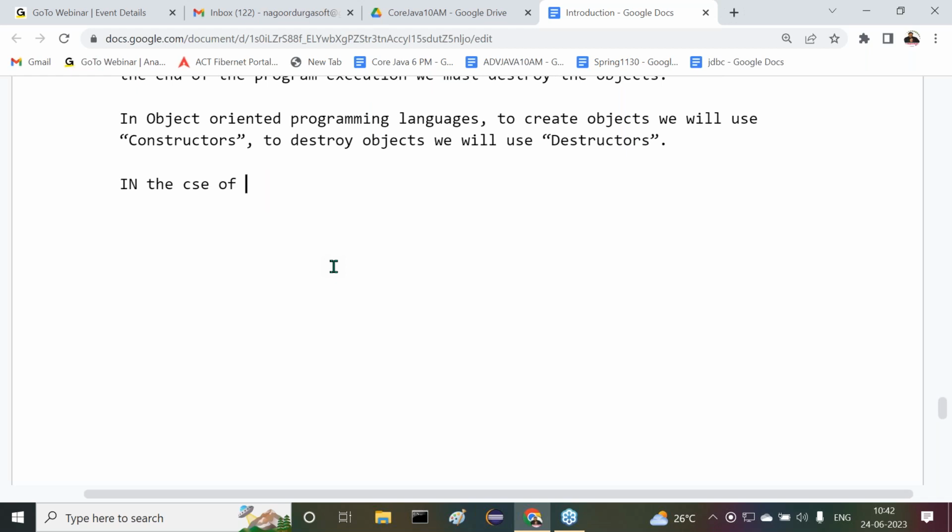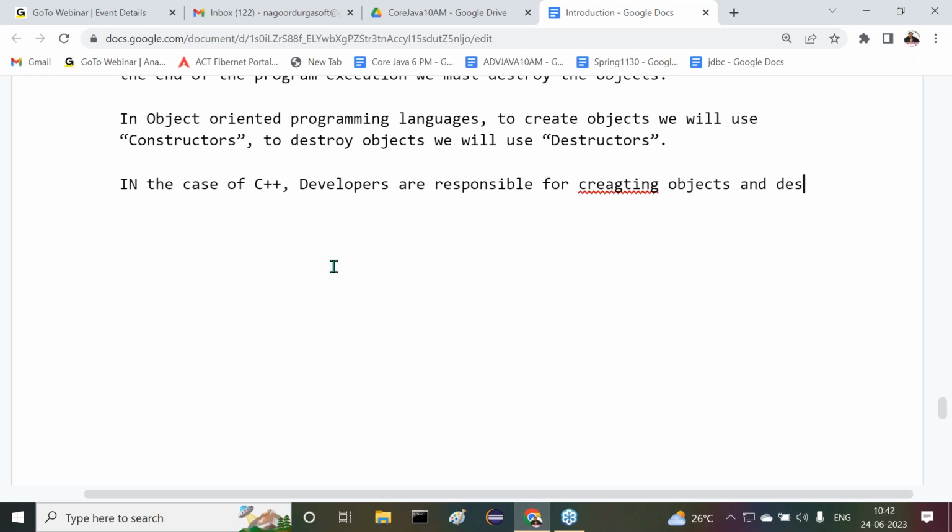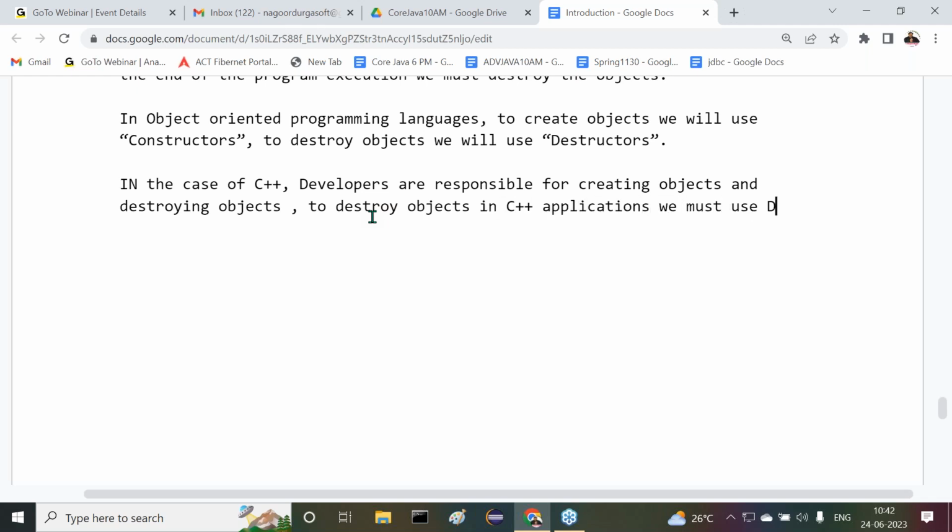In the case of C++, developers are responsible for creating objects and destroying objects. Answer my point here: developers are responsible for creating objects and destroying objects. So to destroy objects in C++ applications, we must use destructors. So destructors are required in C++. That's the point I'm telling there.